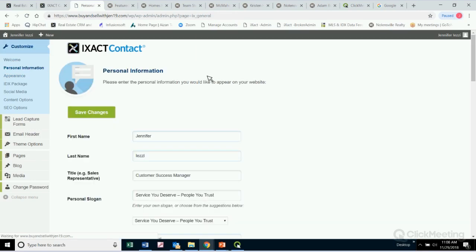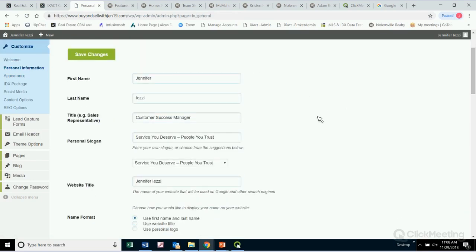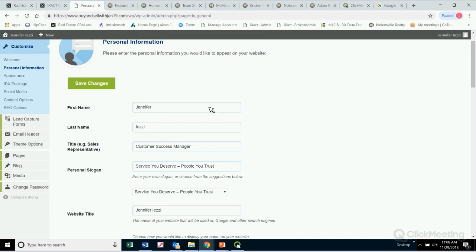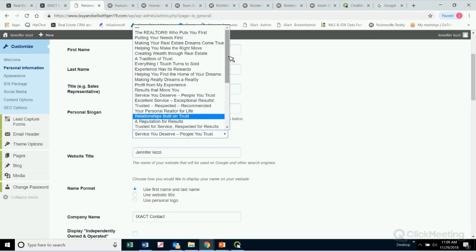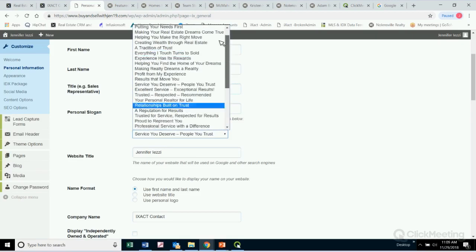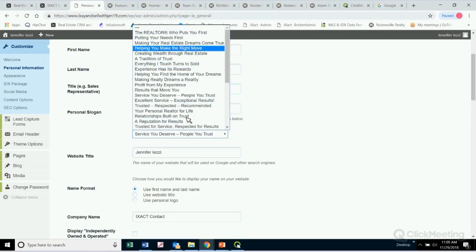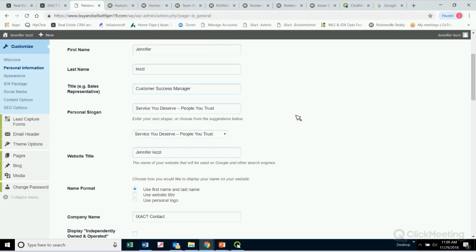All right, personal information. So this is pretty self-explanatory for the beginning. You simply add in your name, first name, last name, your title, sales representative, broker, whatever. Here you've got your personal slogan. So if you already have a personal slogan that you use, simply type it in here. If you don't have a personal slogan and you want one, we've actually provided a predefined list of personal slogans that you can scroll through. You can select any one of these and use this if you like. So that's available to you.